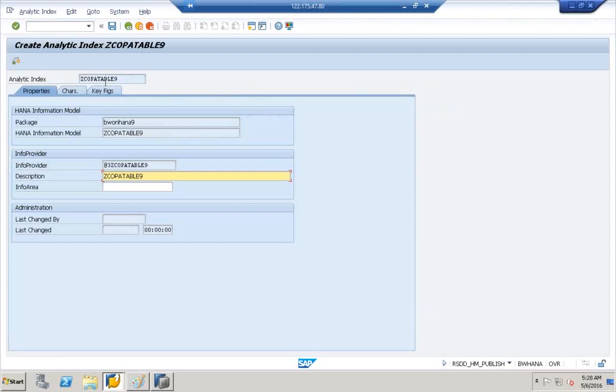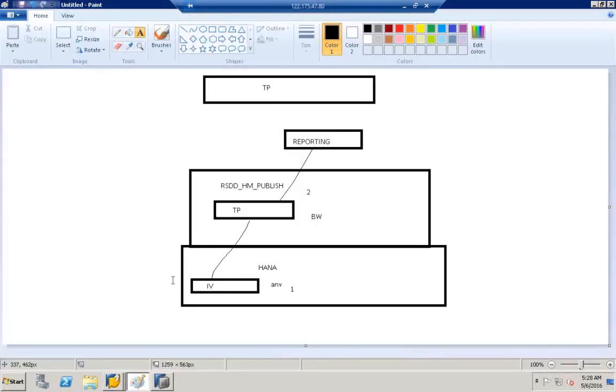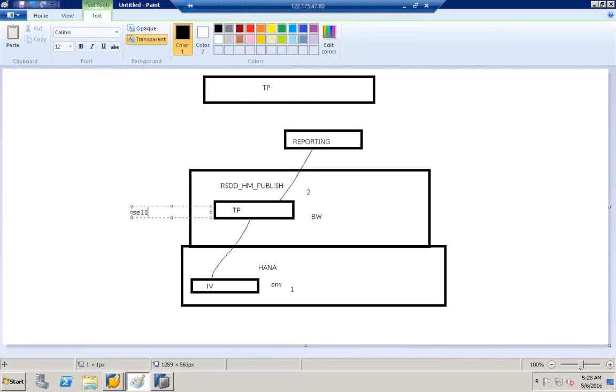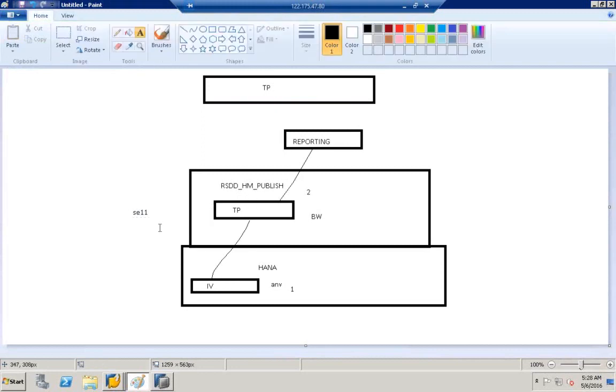So transient providers are not physically present in the above application layer. We cannot see these objects physically because they are created as an index. They're not available in the data dictionary. Transient provider is not available in SE11 or in the data dictionary of the above system, because they're created as an index and we cannot transport them.